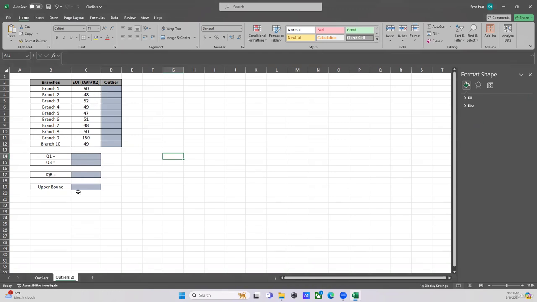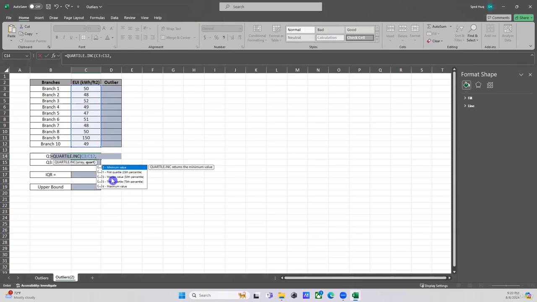To determine which are the outliers, the first step is to calculate the quartiles Q1 and Q3. So how to calculate the quartiles? Using a simple Excel function. It's going to be QUARTILE.INC, meaning including the first and last number. And then for the array, select all the numbers, comma. Which quartile do you want to calculate? First quartile, just type 1.